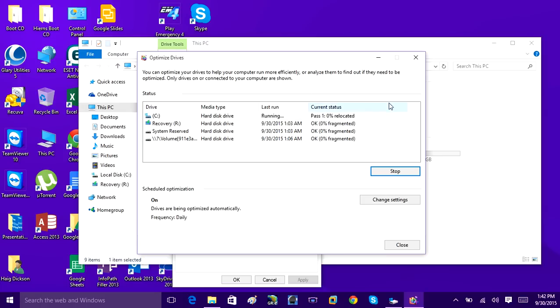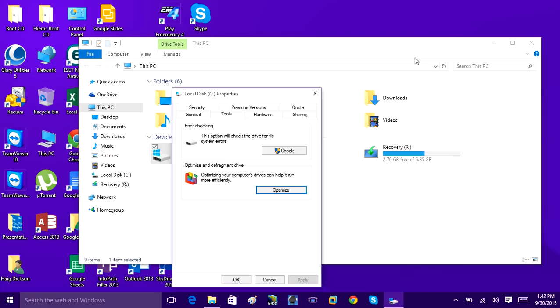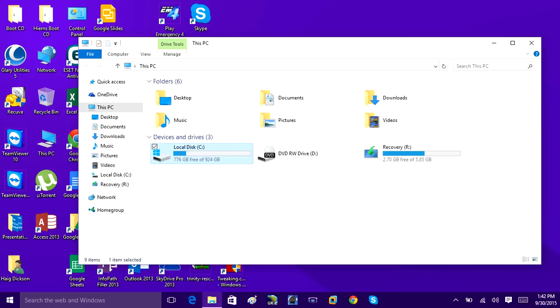So just let it do that, and while this is running, you don't have to have this screen open. You can exit it, and you can exit this one as well, and we're going to return to our desktop.